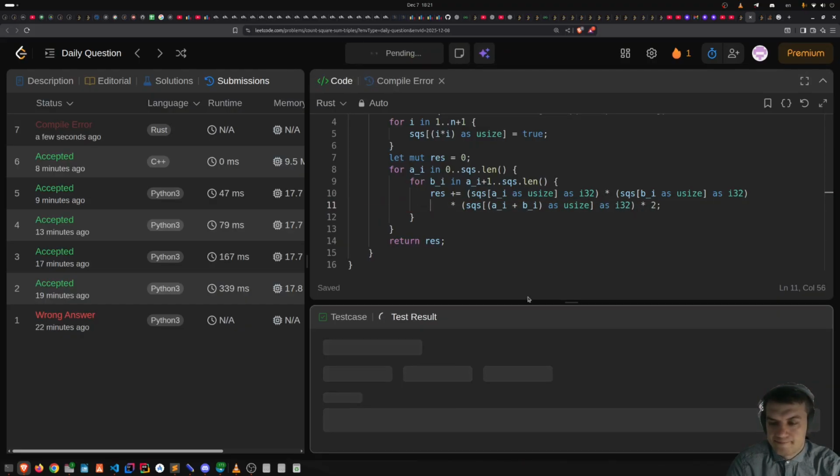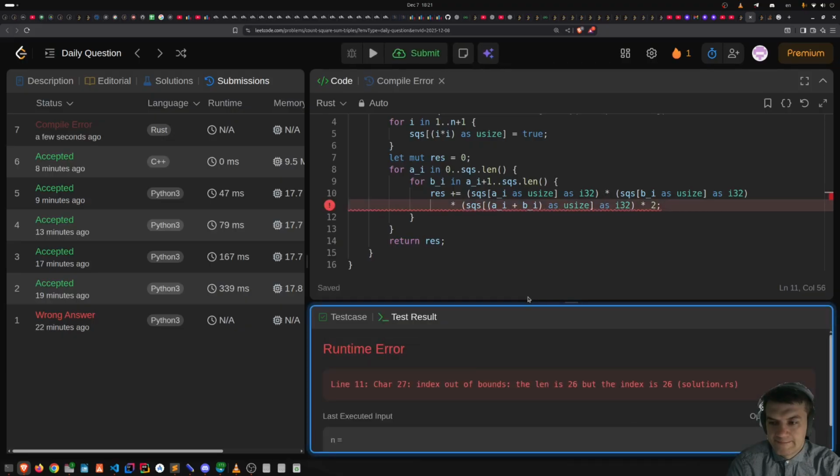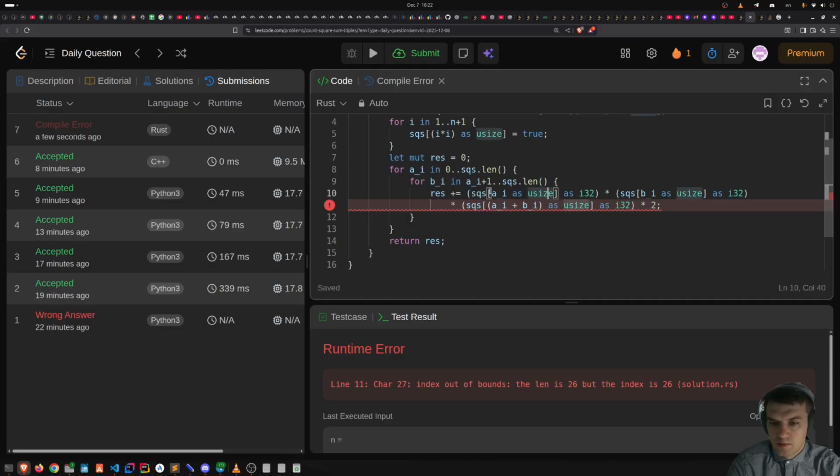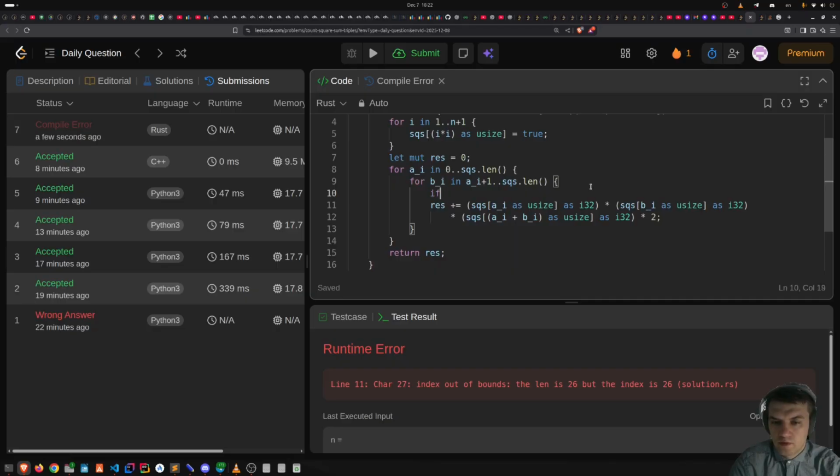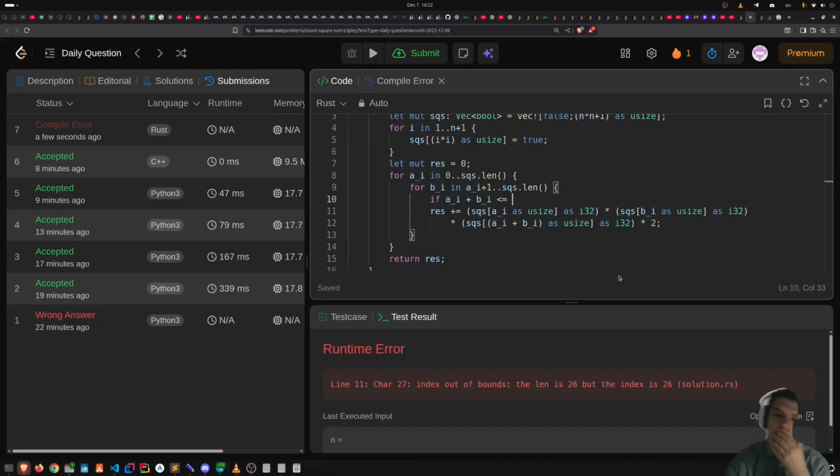i32. I have no idea. If this one. And so if ai plus bi is less or equal, and then I need to do the squared, like I need to figure out, okay, if ai plus bi is, okay, I'm going to wrap it up.